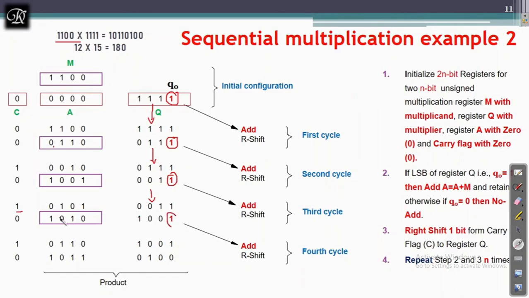Again, look into the Q naught. It is still 1. So what do I have to do now? Again, perform the addition operation with M. So now 0 and 0, I got 0. 0 and 1 I got 1, 1 and 0 I got 1, 1 and 1 I got 1 0. So this is the 1 0. Now again perform the right shift operation. Now I got the final answer, because I am performing the operation on 4-bit numbers. Both are 4-bit numbers, so I have to stop over here.